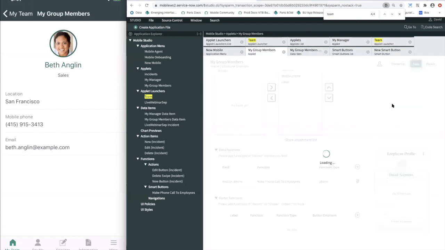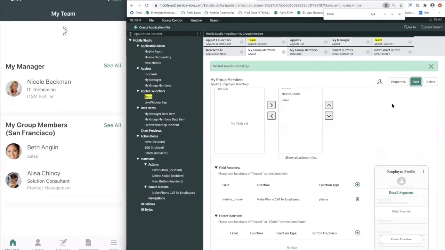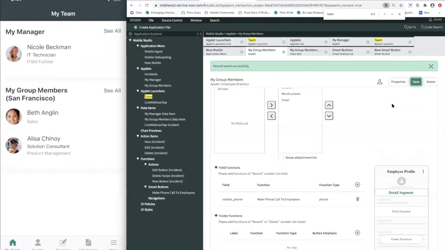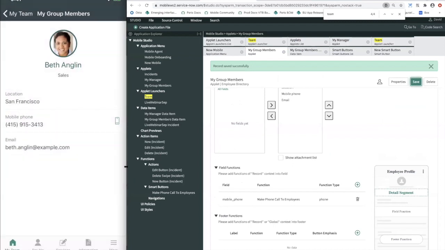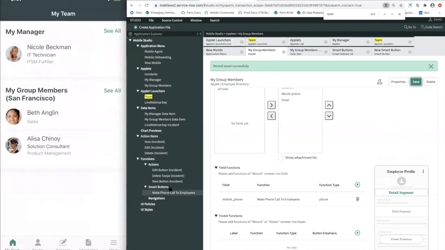So now if I save on Mobile Studio and I refresh my mobile app, I should now be able to make a phone call to Beth. And I can either call or send a text message. Okay, so that's a quick example of smart buttons. Again, this is a very common use case, and there's a lot of labs available on the mobile community site.